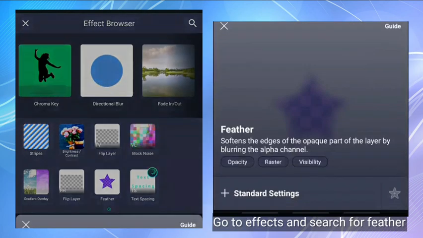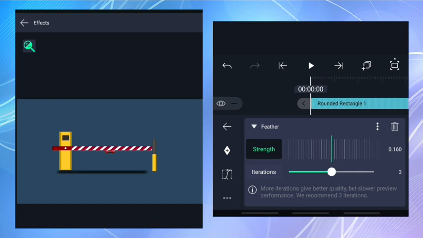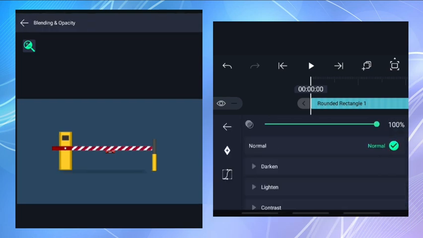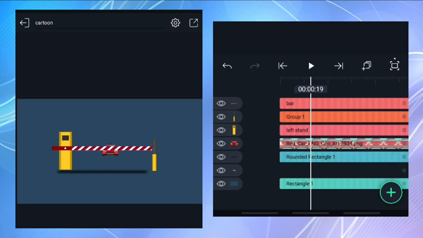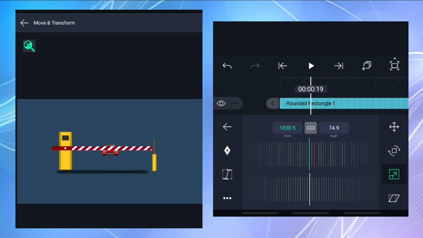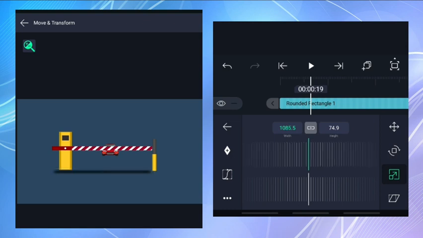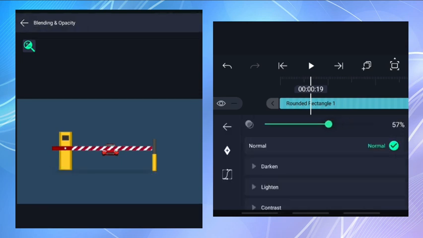All right, so you look for the feather and apply the feather edges. Okay, so you have something like that, and then you can go ahead and decrease the opacity a little bit. So you have something like that, and then you can increase it if you so wish. So that gives you an illusion like there is a shadow of that bar there.